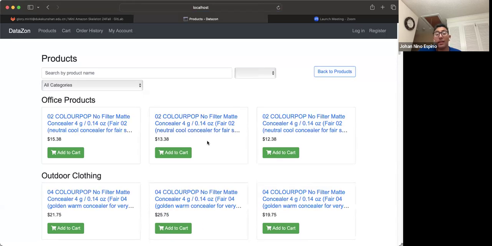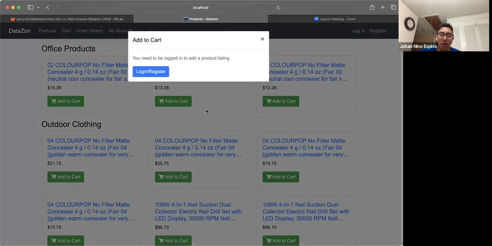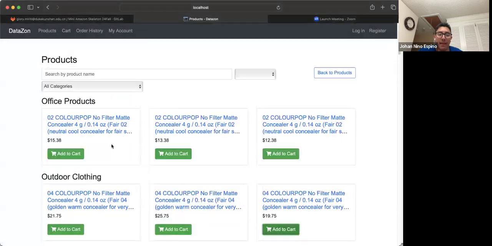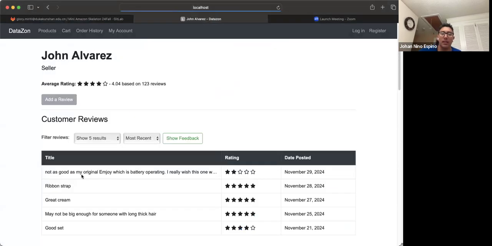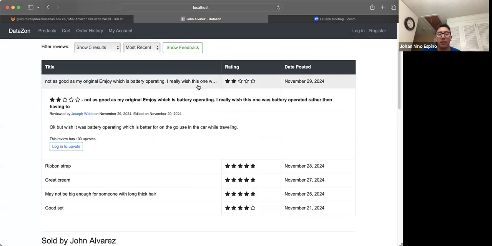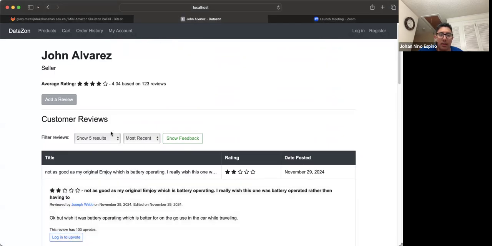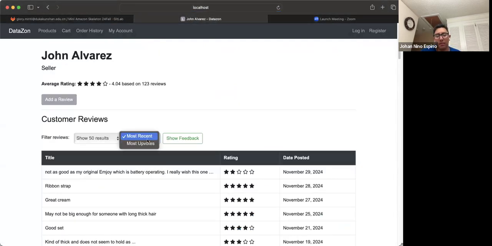And back to products. As a guest, you cannot add items to the cart. For example, here it requires you to log in or register an account. But as a guest, you can still look at the seller page. Here you can look at the seller, but as a guest, you cannot add reviews, though you could look in depth at these reviews. You can look at the ratings, the description, and you can sort them by the most recent or the most upvotes.